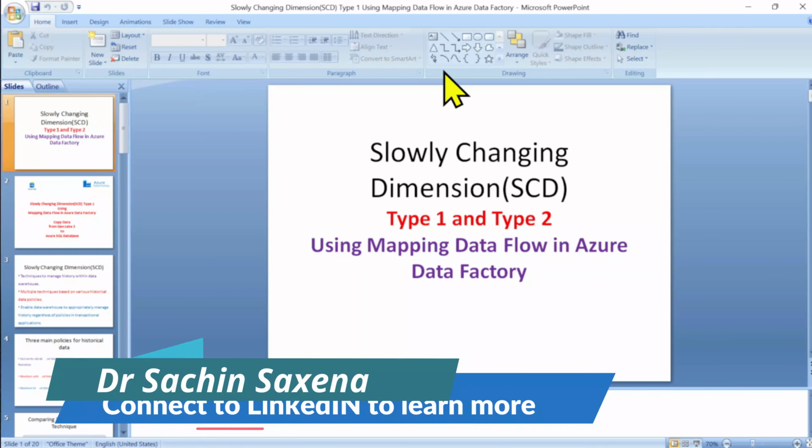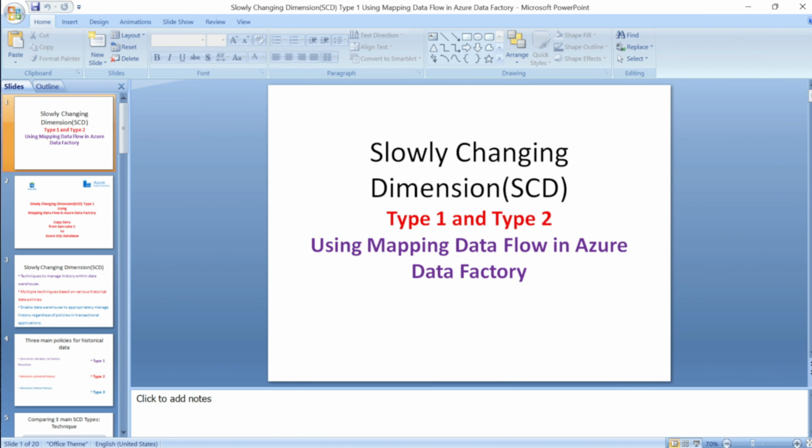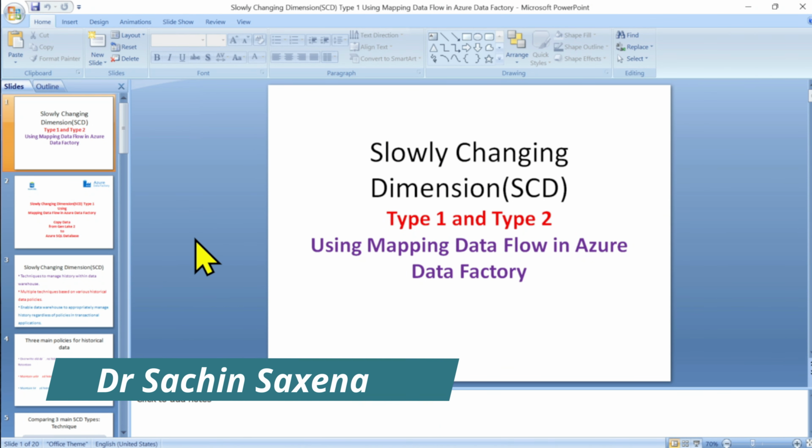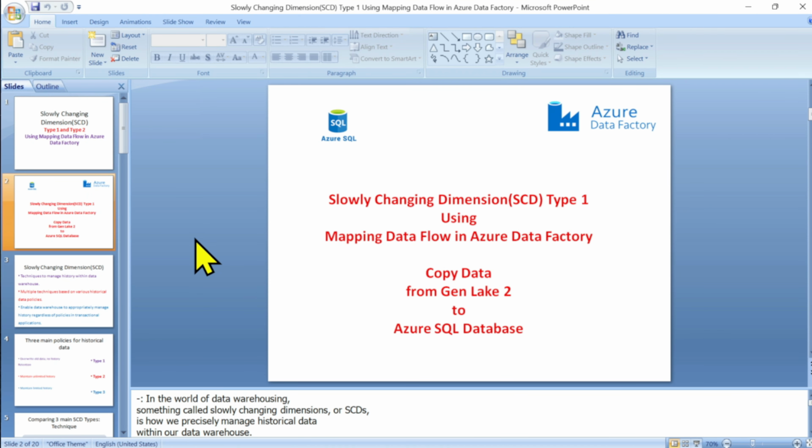So this is the SCD, slowly changing dimension, and let's first understand what exactly the SCD is, what the problem inside the SCD is, and why we are more interested in type 1 and type 2. So in SCD, we are going to solve mapping data flow in Azure Data Factory hands-on.